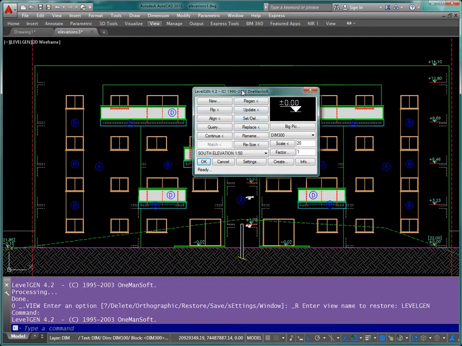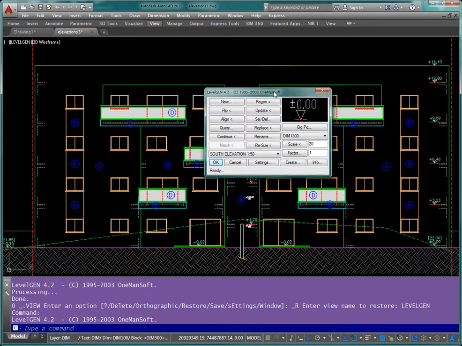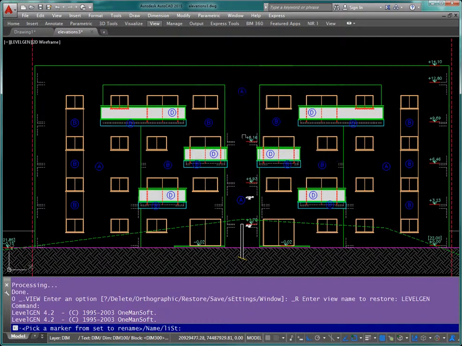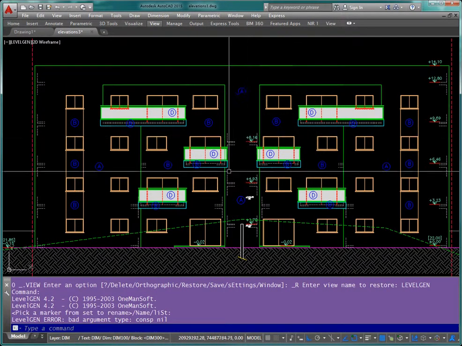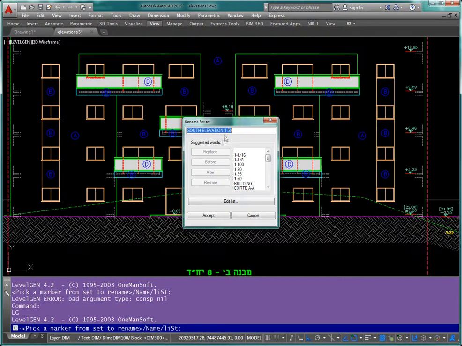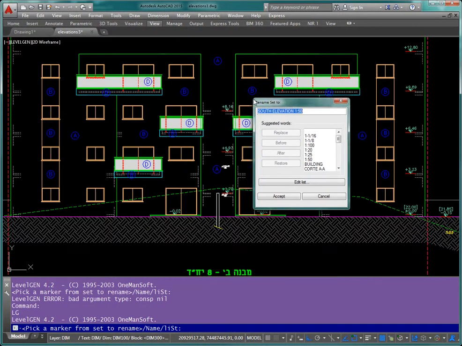The replace allows you to select a different block from the library of available blocks or symbols, and replace it by selecting a block from the set that you want to replace the block for. The rename allows you to rename the set.